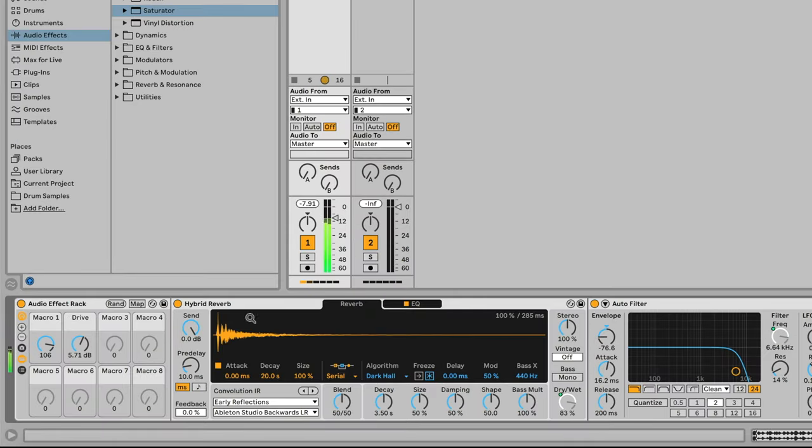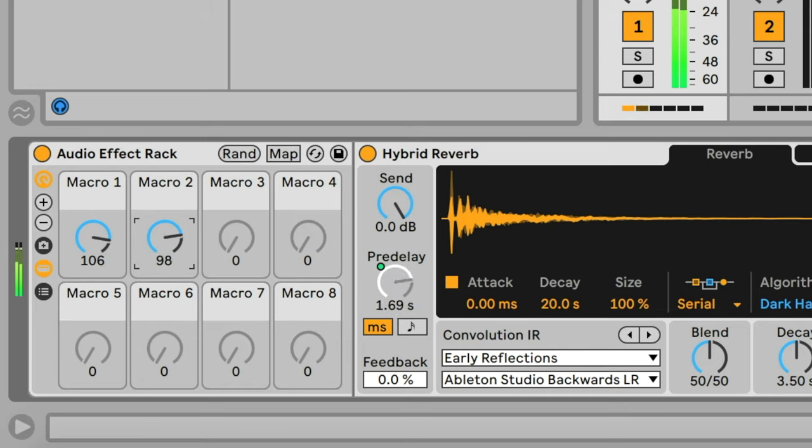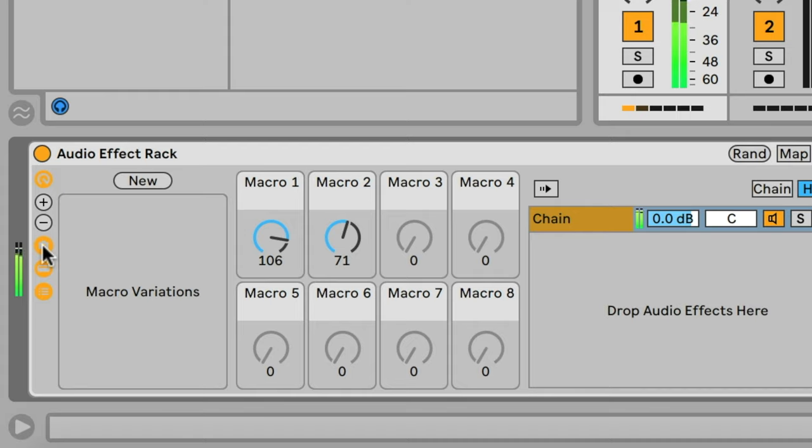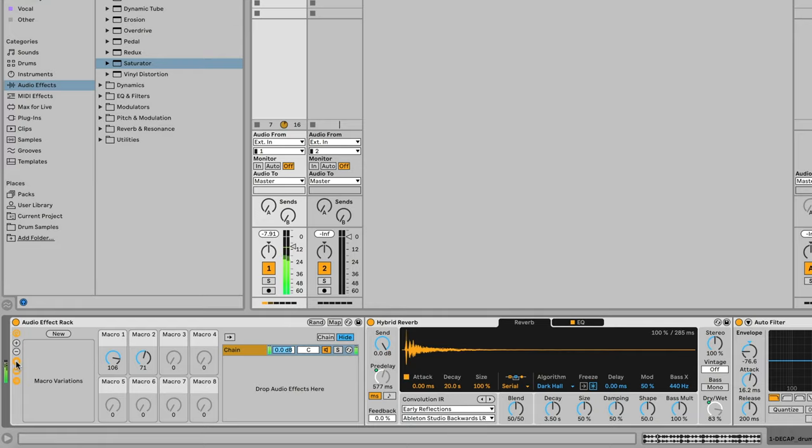You can also make an audio rack and just save it and open it up in whatever project you want. So it's really similar to the instrument rack and really allows us to quickly get to work.